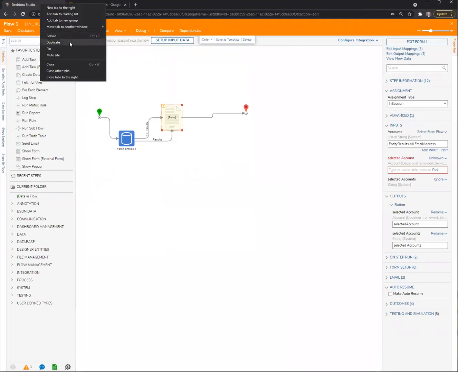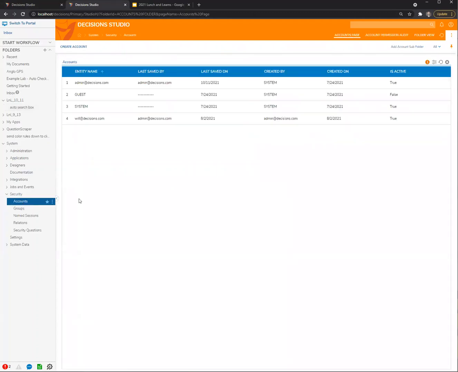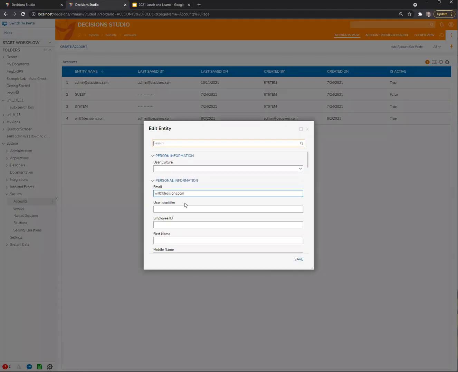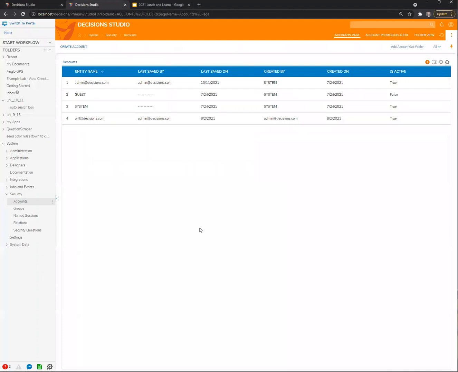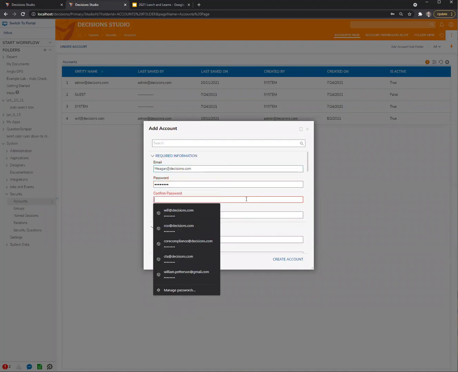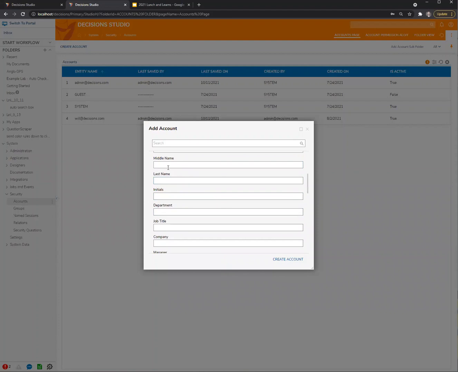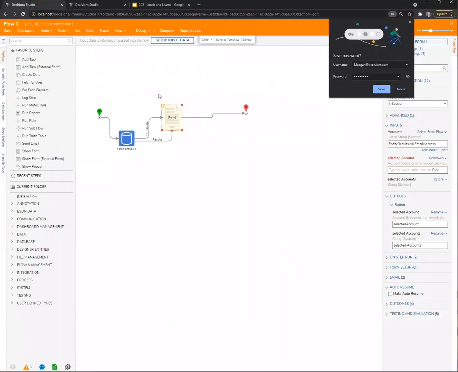And then I'm going to open up a new tab, and I'm gonna go add some first names and last names. So system security accounts. I'll find my account and I'll find first name is Will, last name is Pedersen. And I'll create a new account. Shout out to my sister. So her first name will be Megan, and last name, Pedersen.